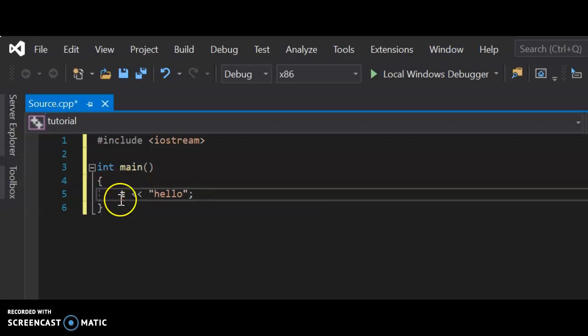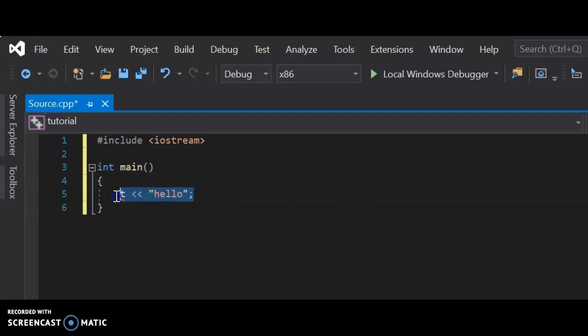Oh my gosh, my cursor. Okay. You know what? I'm just deleting the whole entire thing because I don't know how.